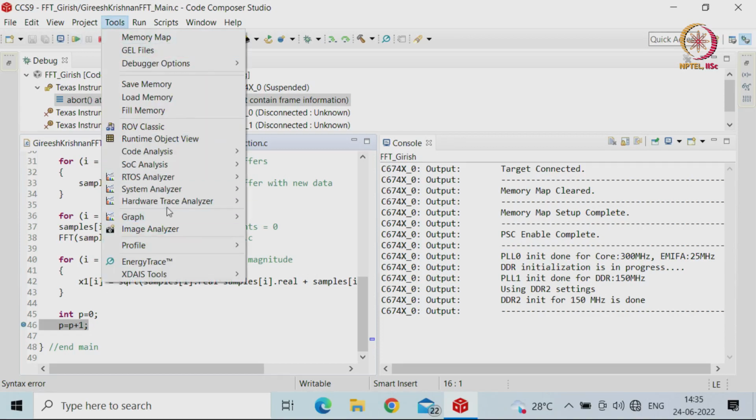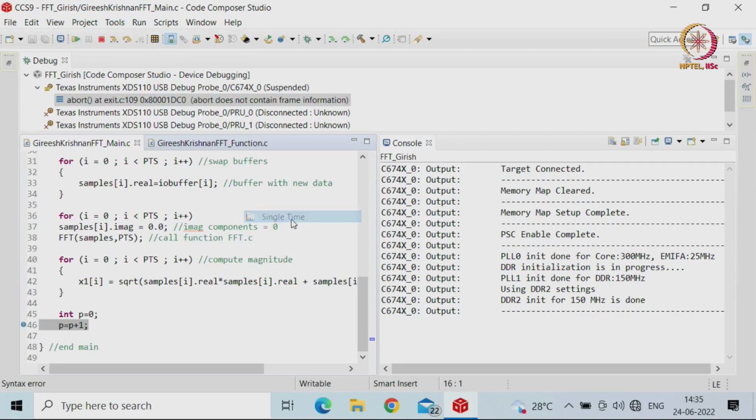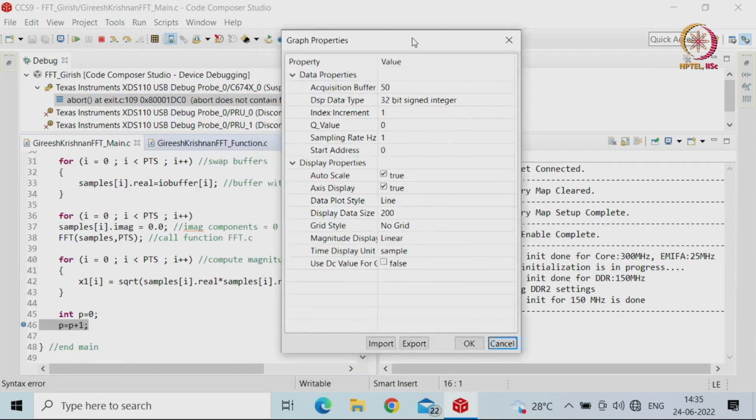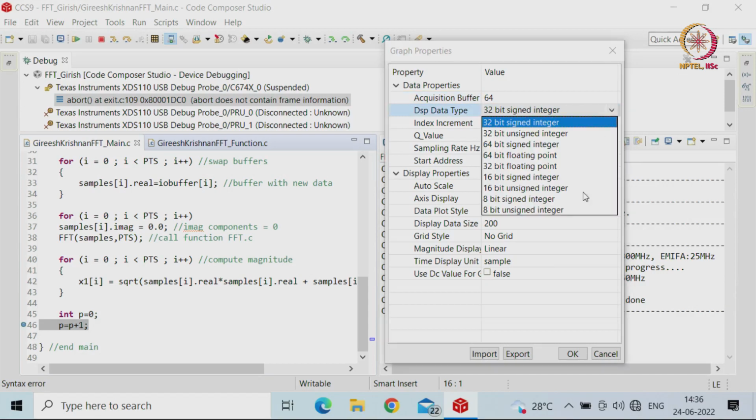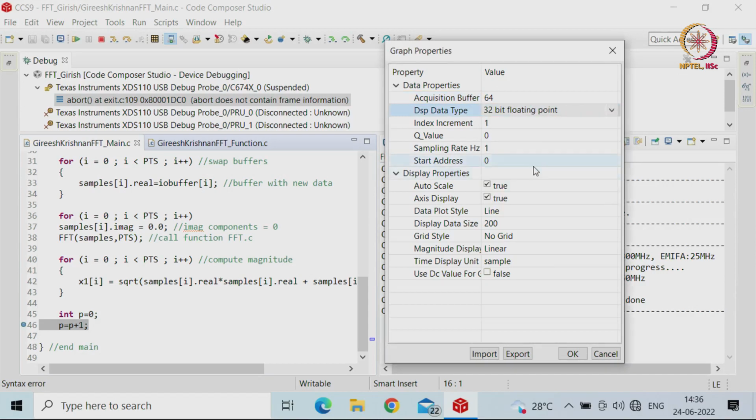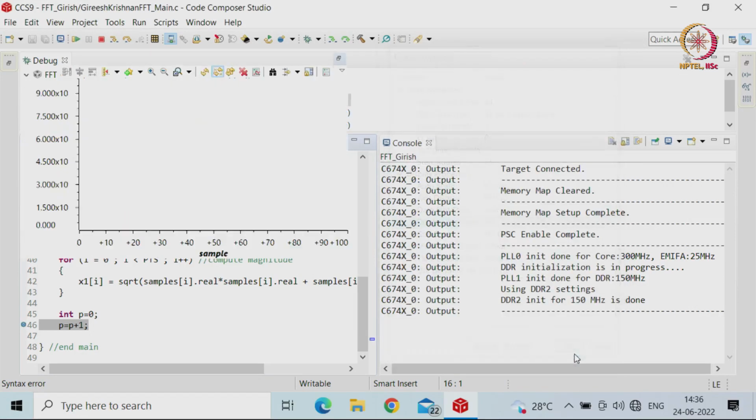We can go to tools, go to graph, and choose single time. We have said that it is a 64 point FFT that we have run. So, input data will be 64, and this is floating point that we are running. I can define it as 32-bit floating point number, and the start address in this case is x1, our output where we are calculating our magnitude. I will change the display data size to 64, and then say OK.